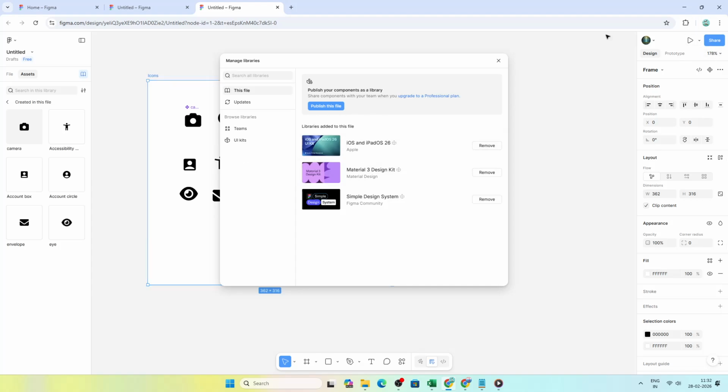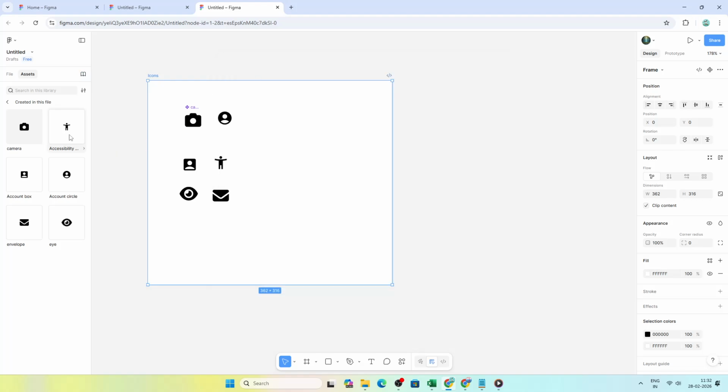Teammates can enable the library in their own files and drag instances of your standardized icons from the Assets panel. And updates to your main components will flow through to those instances.